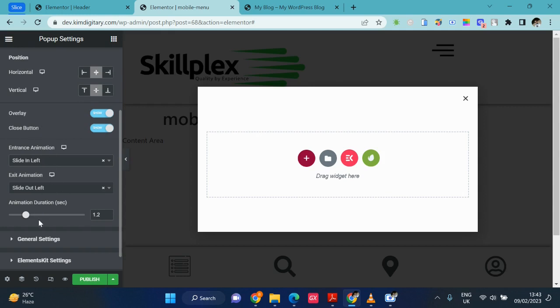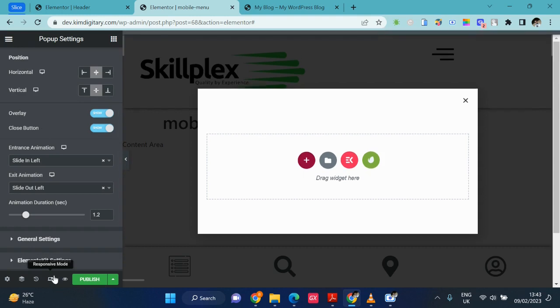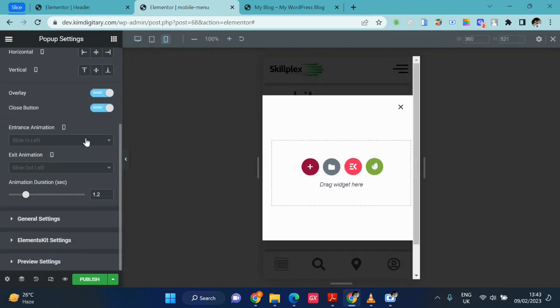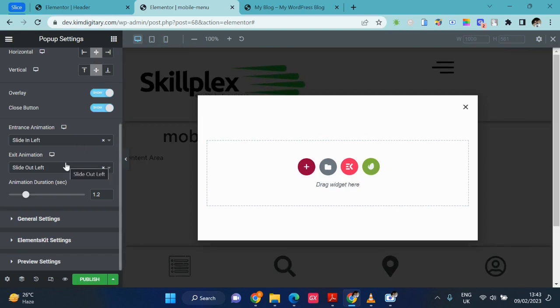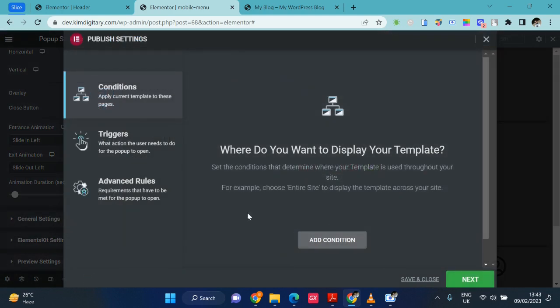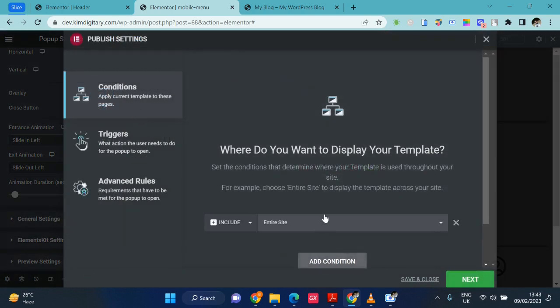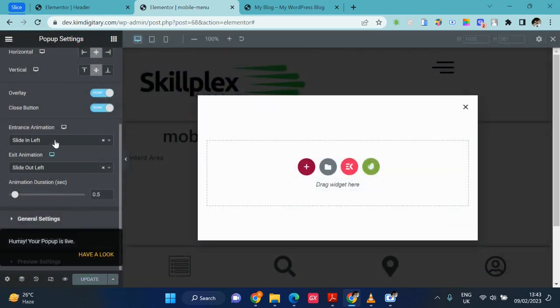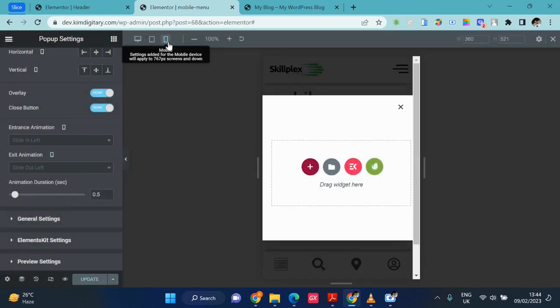You see these features. The moment you switch to a mobile device, you cannot edit these features. Even when you set it, it can't work well. So you have to set it when you are still in the desktop mode. So we give this 0.5. 1.2 is too slow, so we can publish this. Don't mind about this entire site. Let's save and close. So we can now go back to the mobile device.